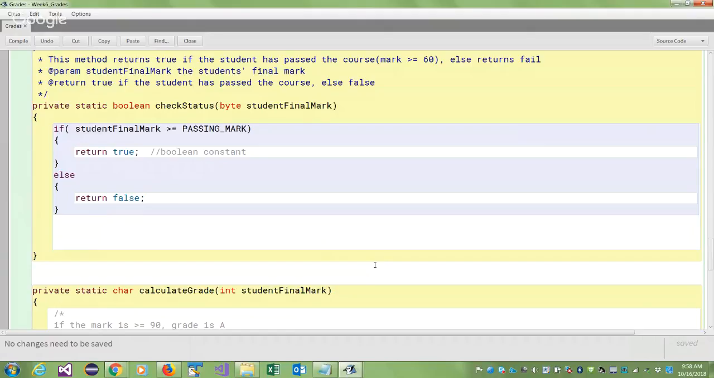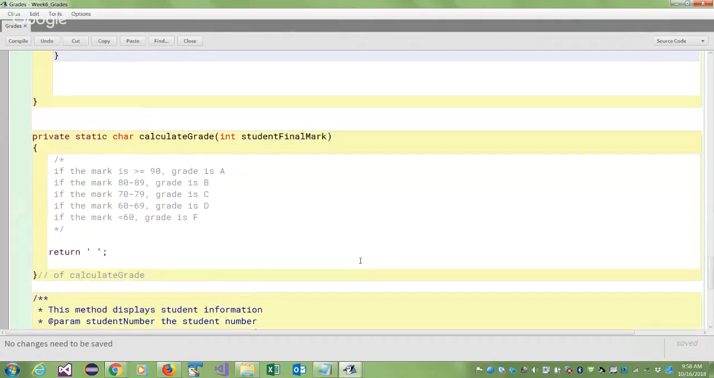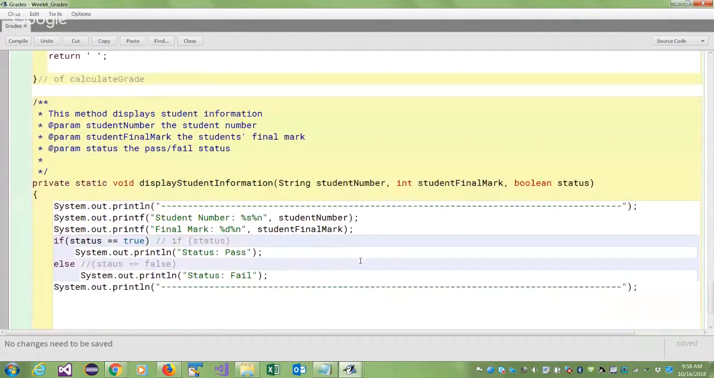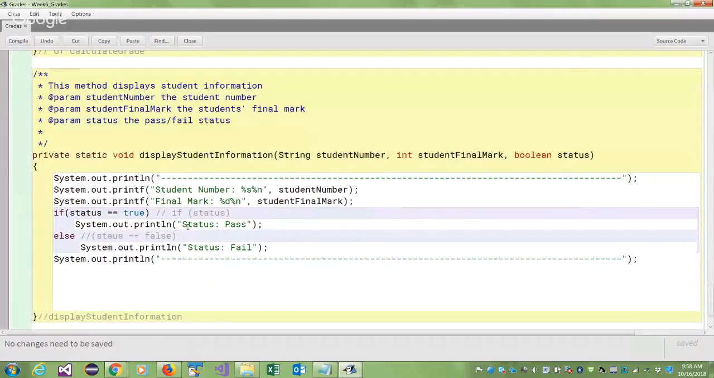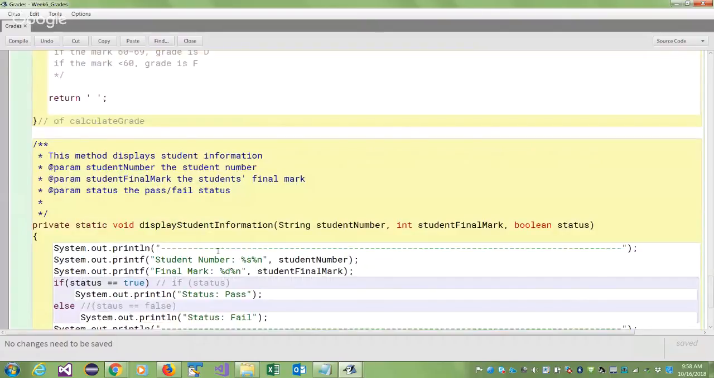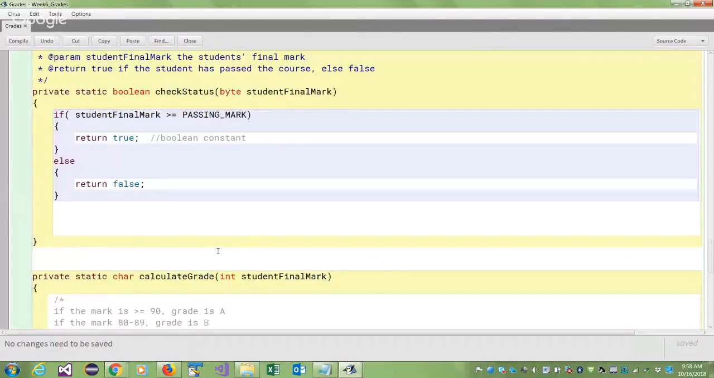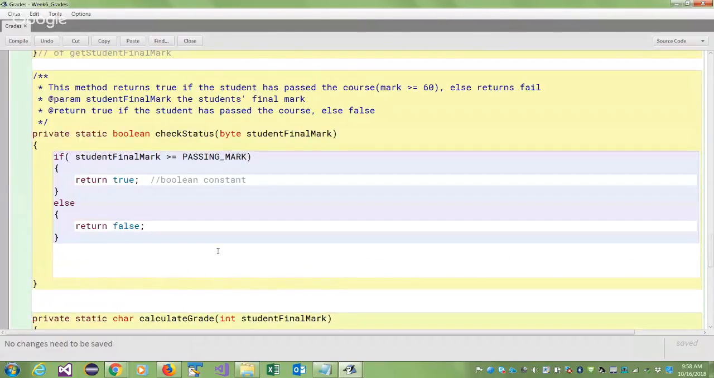The check status last time was simply checking if the mark was greater than or equal to 60, and otherwise it was a fail. When you printed it out, we used if status is true, print out pass, and if the status is false, print out fail. We did it ourselves because we didn't want to see true or false as an answer, because status true means what and status false means what.